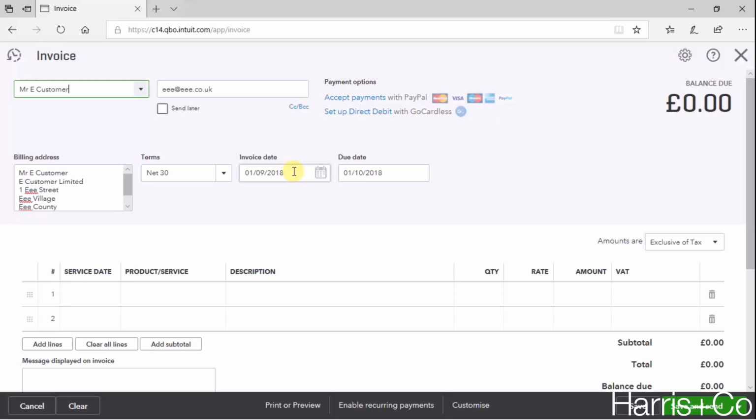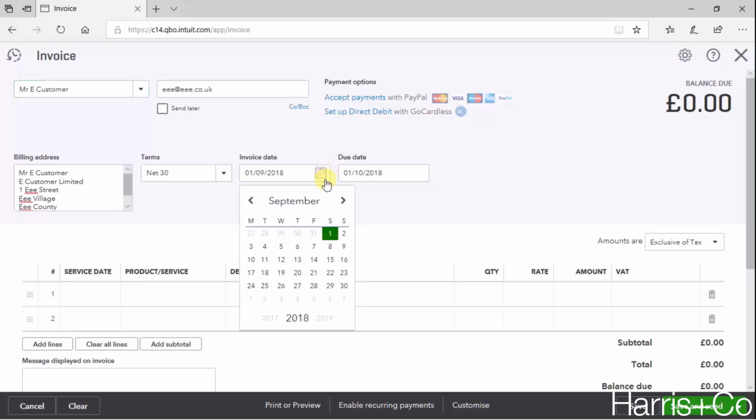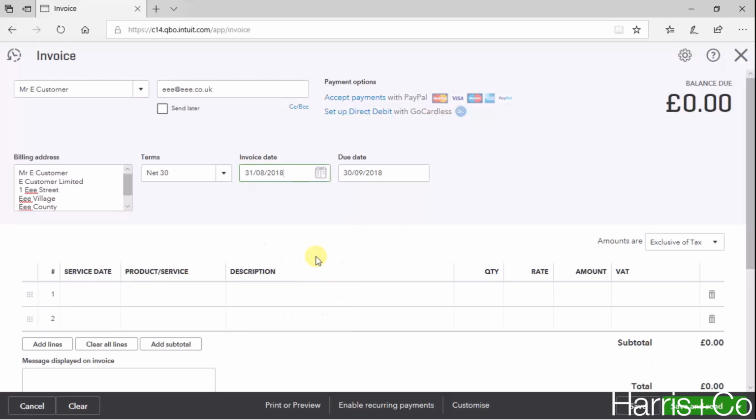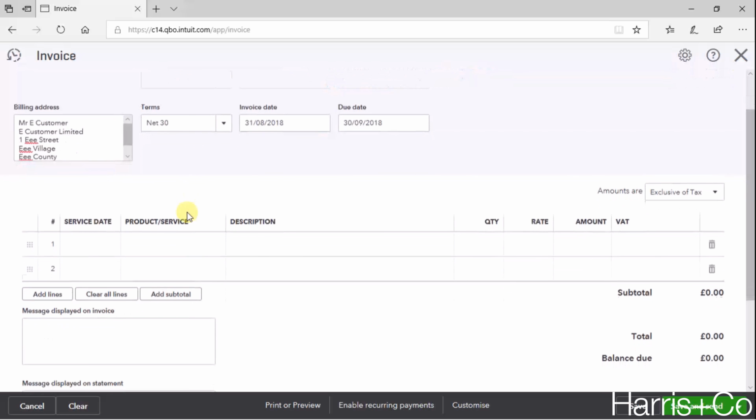So if we were raising this invoice to today, it would default to today. In this instance, I'm going to say actually we're a little bit late doing our invoices, so I'm just going to click on the 31st of August. It then automatically works out when this invoice will be due based on the terms that you have provided this customer. So that's the first half of the invoice done.